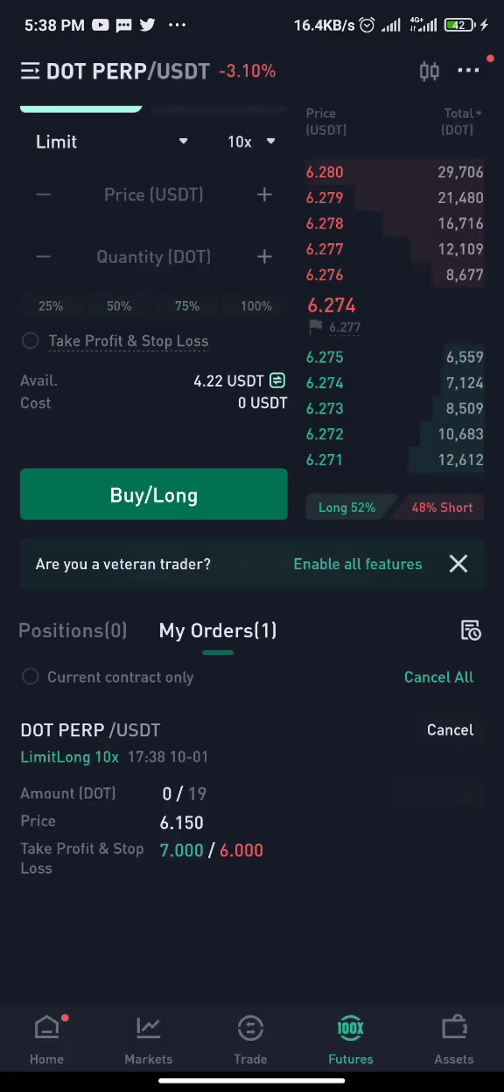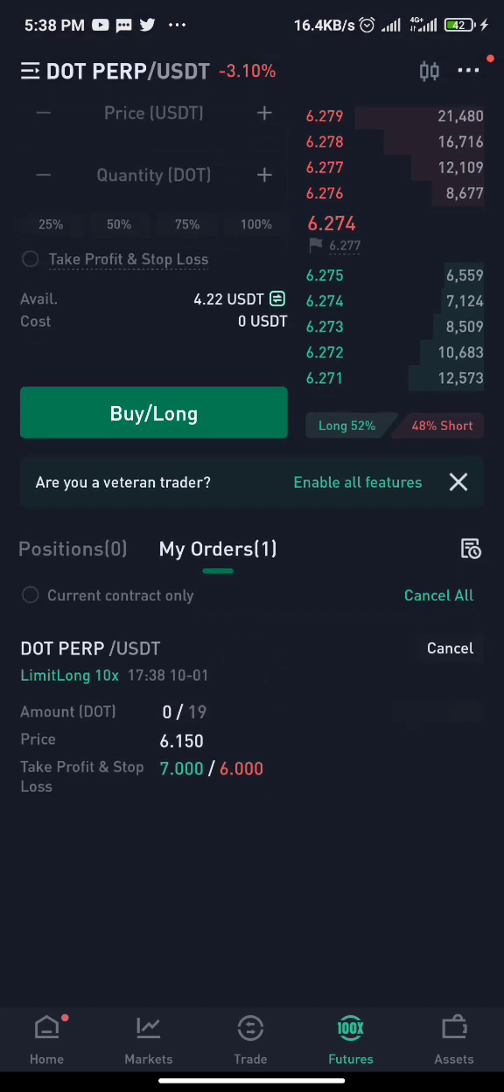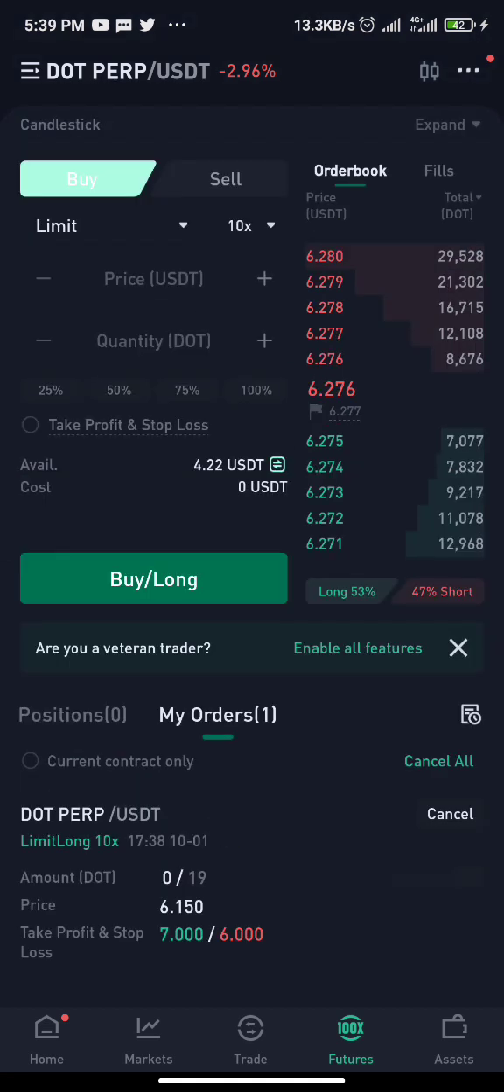It's going to pend the order for me since I'm pending my order at 6.15, which is still below the current market price. Whenever the price gets here, it's going to activate my order, and if it takes profit first, it's going to take profit, and if it stops out first, it's going to stop me out. So that's basically it.